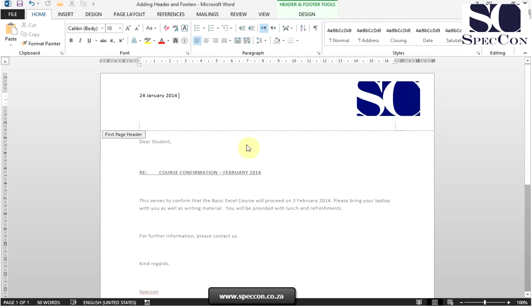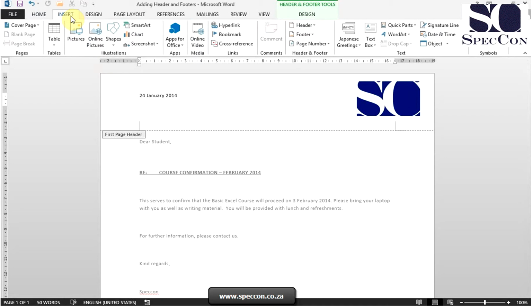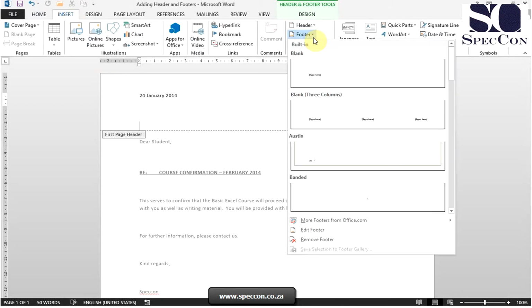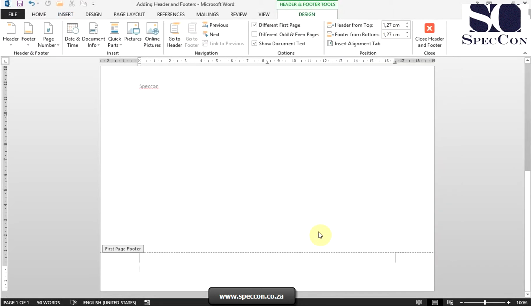Now we're going to insert a footer. So how we do that is we go to Insert, we go to Header and Footer, and this time we're going to click on Footer. Again, there are built-in footers that we can select from, and it works the same way as a header. I'm going to select Edit Header to start from scratch.